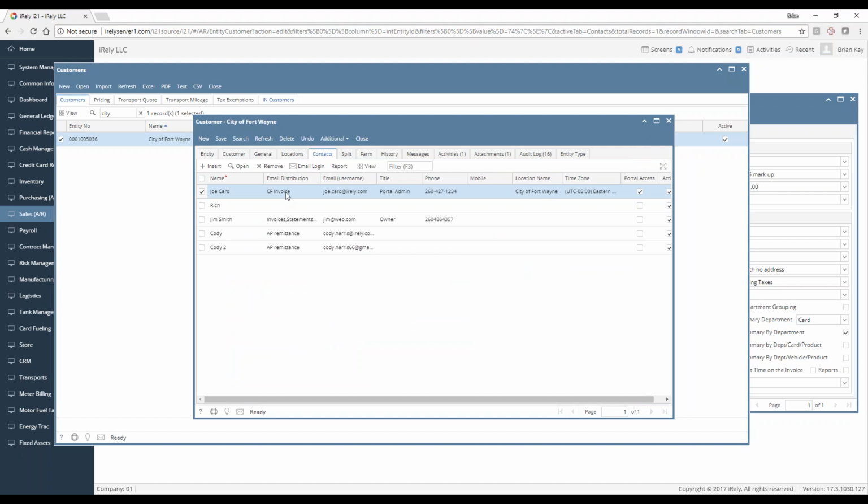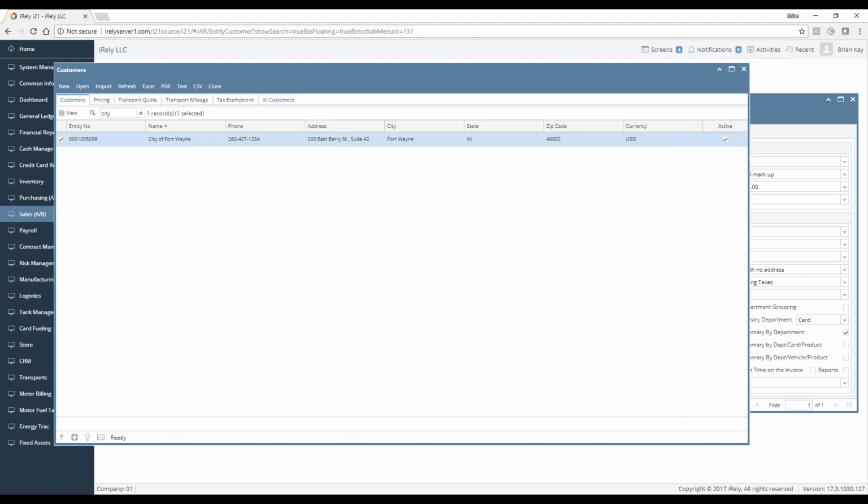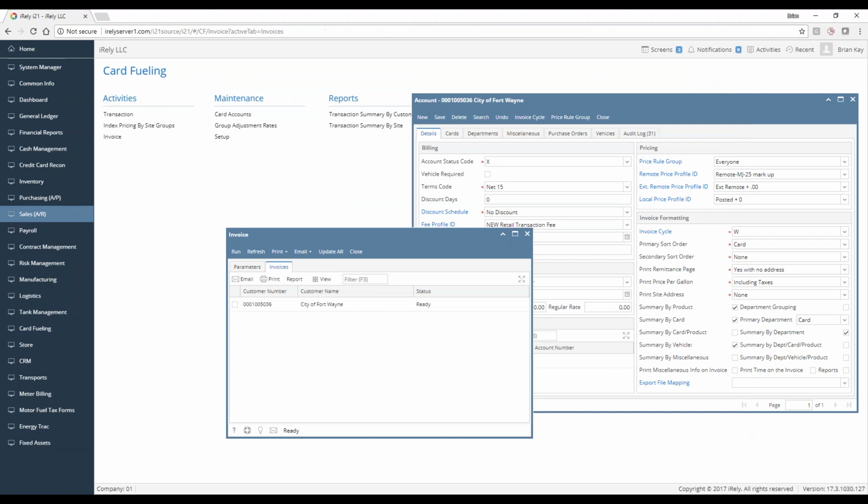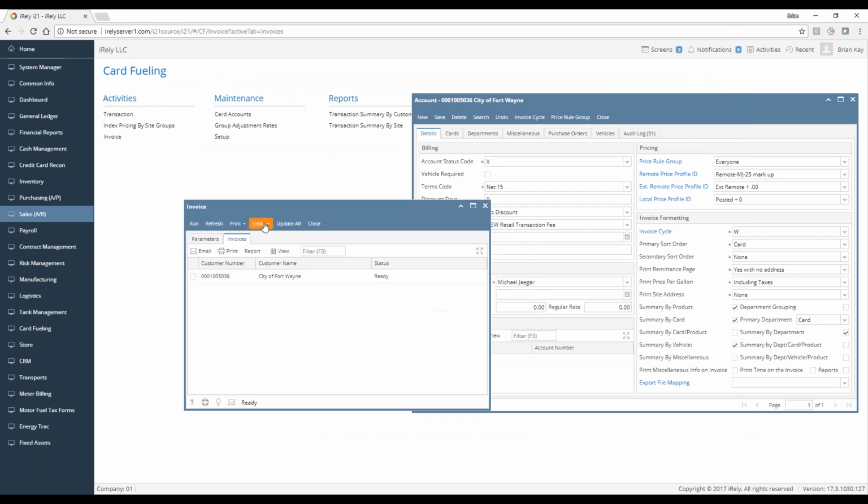So from here, we can see now this user is set up for the CF invoice to distribute it. And this would allow us, when we went to this email invoice option, to send an email to every customer in the list who has an email address and a distribution set up for the CF invoice. And the CF is just card fueling abbreviated.